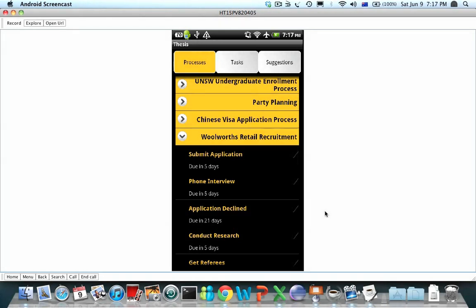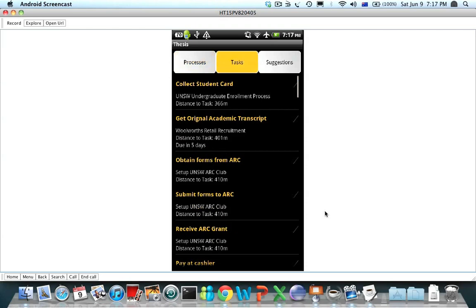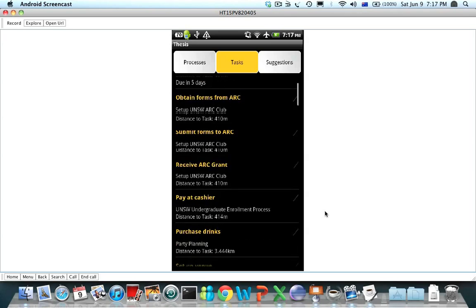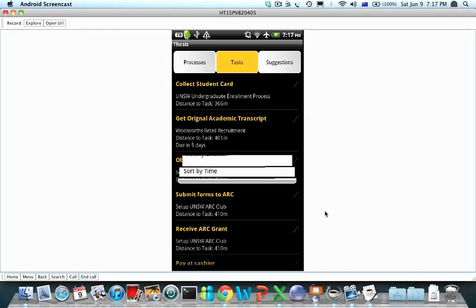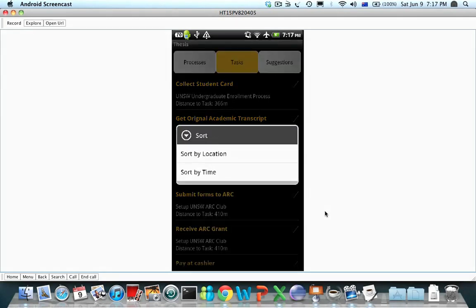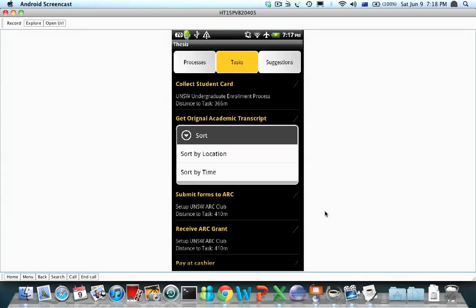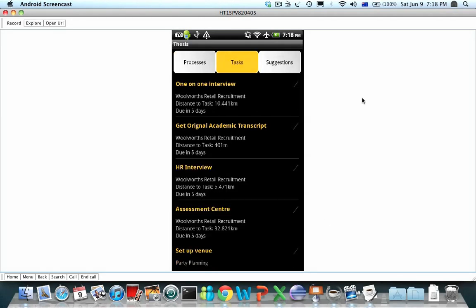So let's move on to the Task tab. The Task tab is just essentially a compilation of all the tasks in every process. Now, we enabled this view because the user may want to perform different operations in this view, such as sort. So the user can sort by location or by time, depending on where they are right now and what the time is right now. So if we sort by time, for example, yep, it will show all the tasks with the closest deadline to us.